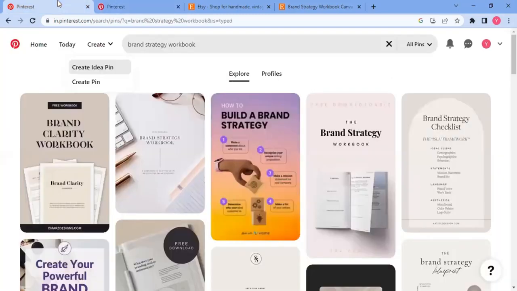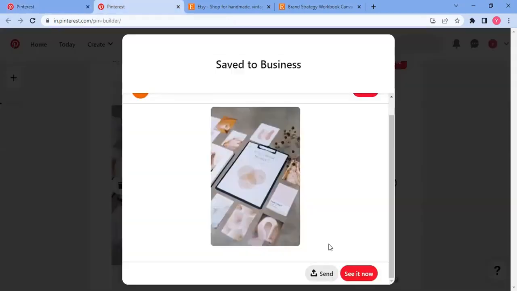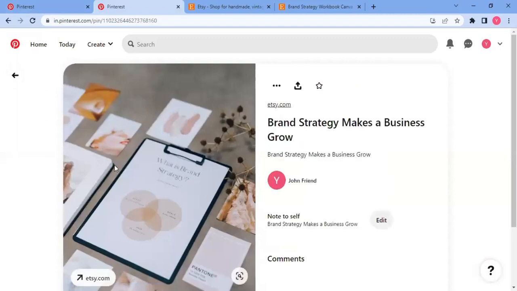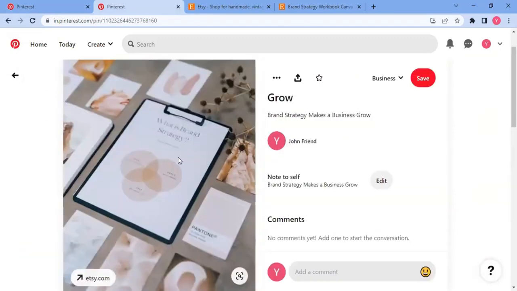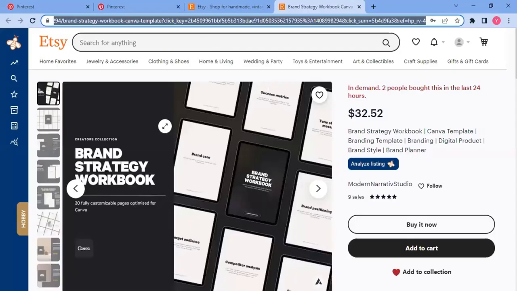Now, if anyone would search, if they directly come here, if they search for brand strategy workbook, they could end up seeing the pin that I have. And if I click on see it now, I could see how the pin looks like, you see? So if anyone would click on it, this is how it would look to them. And if they click on this page, it should take them to this page of mine. And they may end up making the purchase of the product.